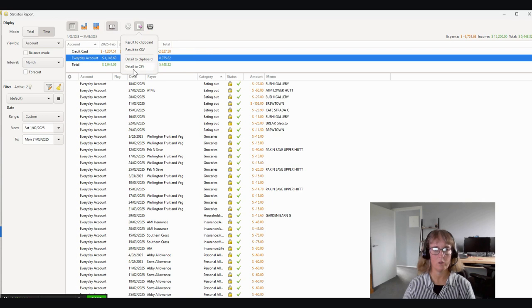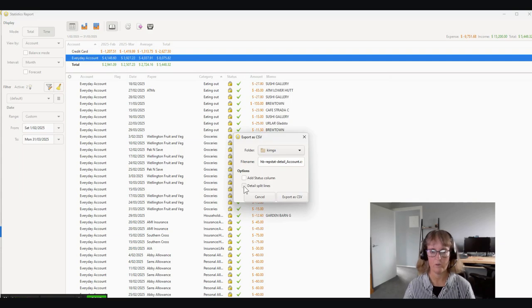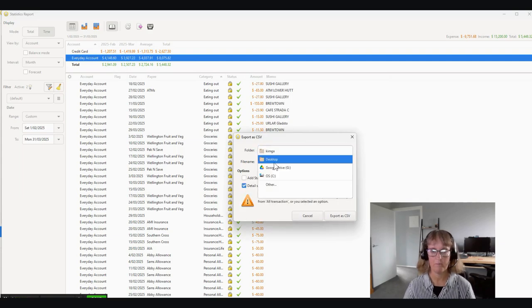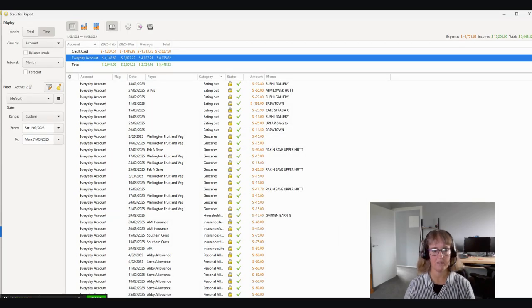Up the top there, go detail to CSV. If you do result, you'll just get the bit at the top. If you do detail, you get all of this bit at the bottom. So that's quite useful. Detail split lines, because if there's anything that you've split between a couple of categories, where one amount has gone to two different categories, then you will want to detail your split lines. I just let it go to desktop and then go export as CSV.